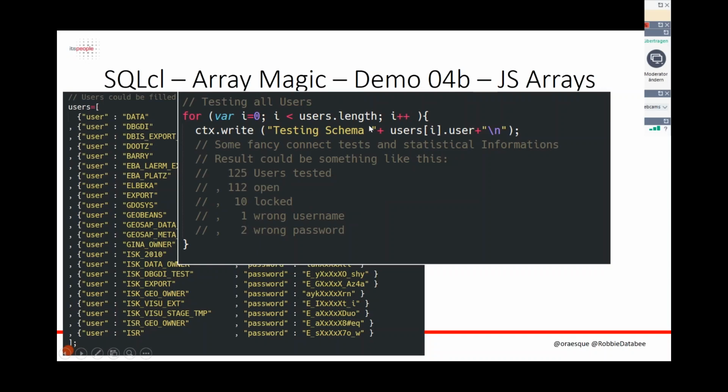And in our testing environment, we get results back like this. So I have tested 125 users, 112 of them are open, 10 are locked, 1 had the wrong username, and 2 had the wrong password. And I know the last information because I have a parallel session, an additional session into the database where I have access to DBA users. So I can see if the user is there, or if the user is there and the password is wrong, or if the user is missing.